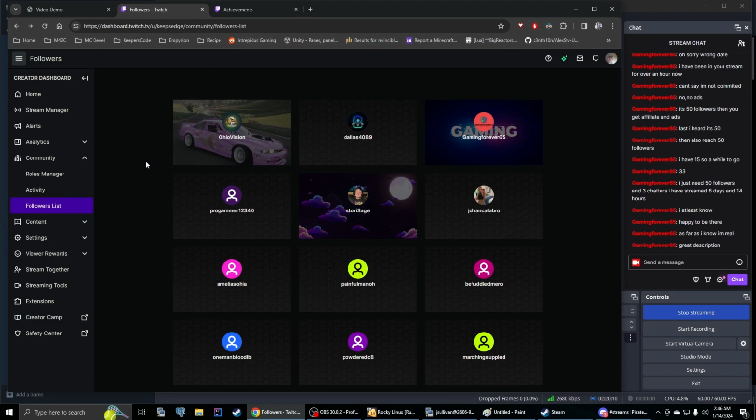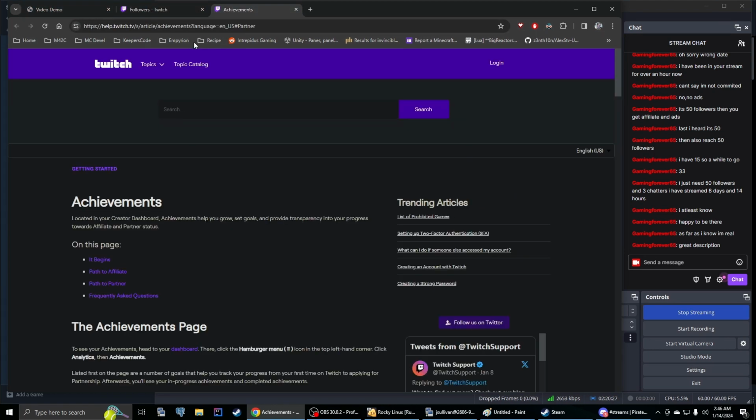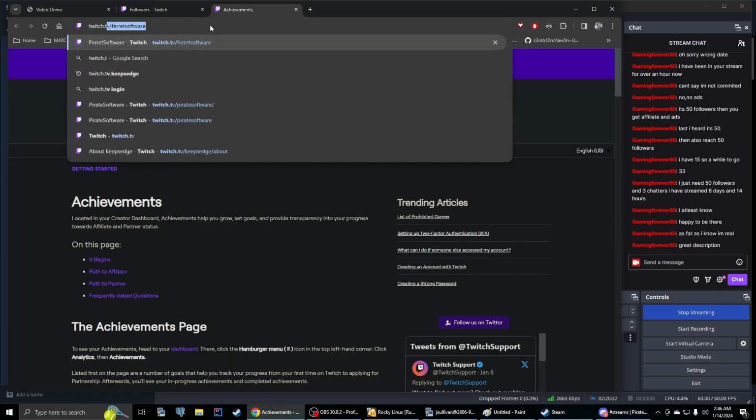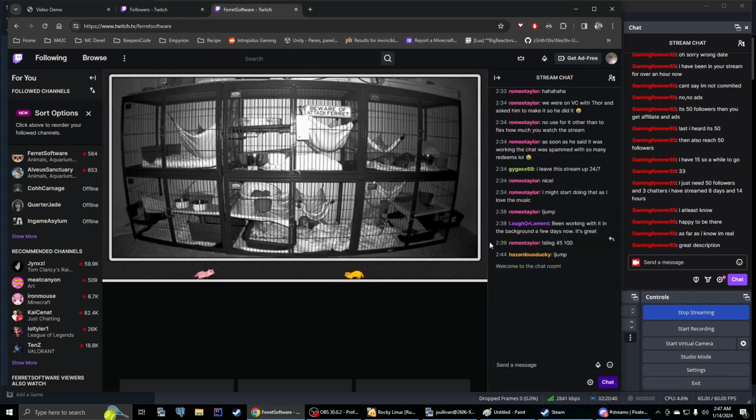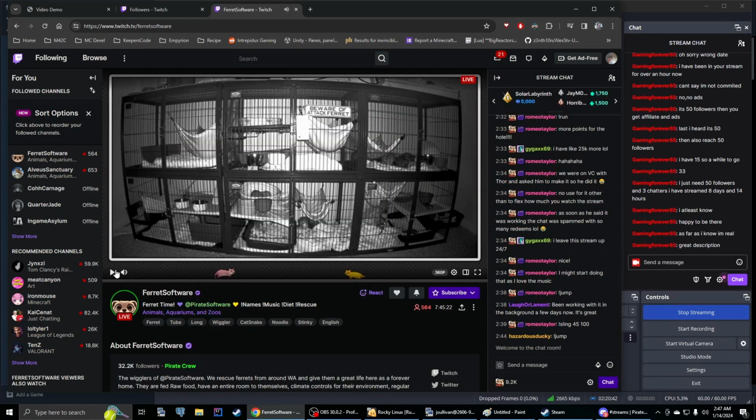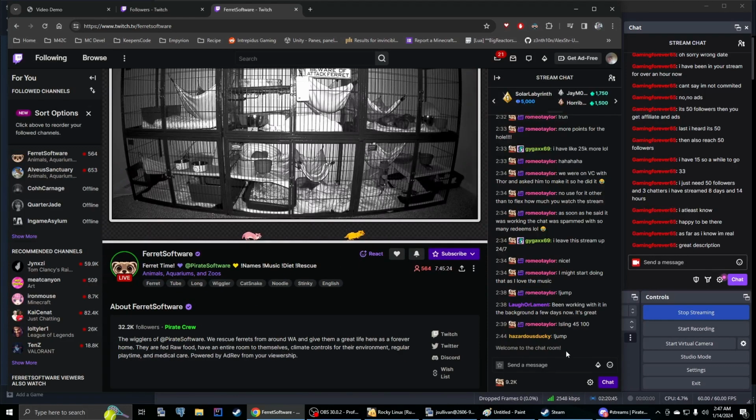I want to get stream avatars. I think that is a very cool thing, but I'm waiting on it because I don't have enough people in chat to make stream avatars even fun to use yet. But I see Ferret Software and Pirate Software use it, and they're a lot of fun. Let's get Ferret Software real quick here. I'll just pause the audio, or yeah, there we go, mute the audio.